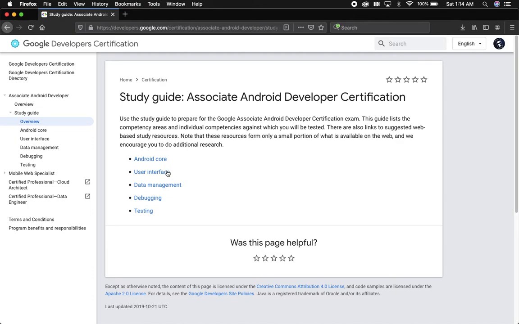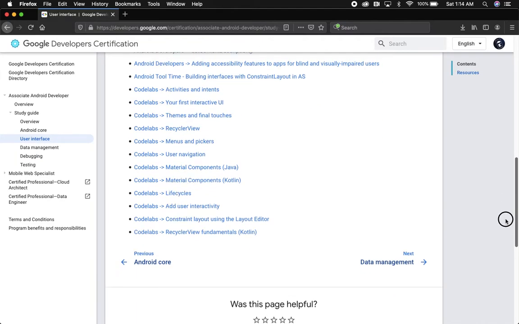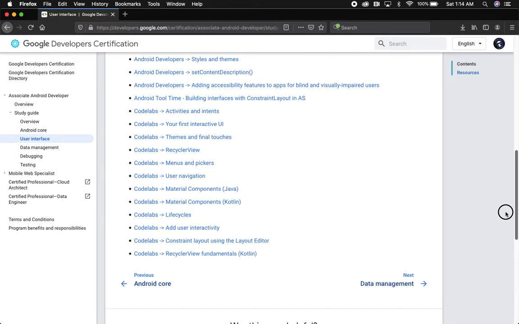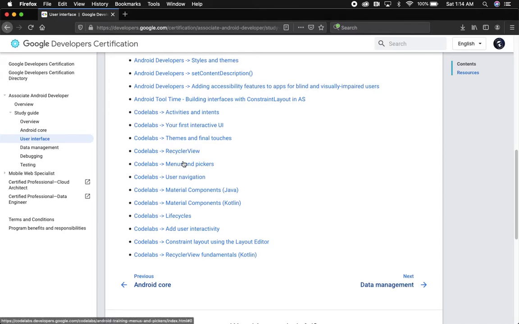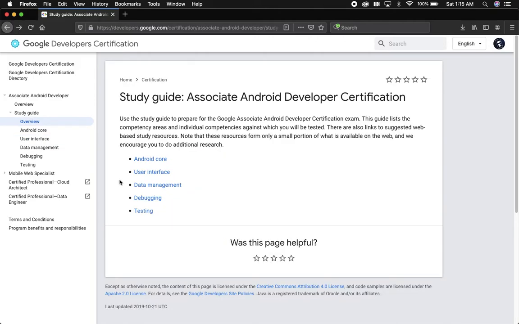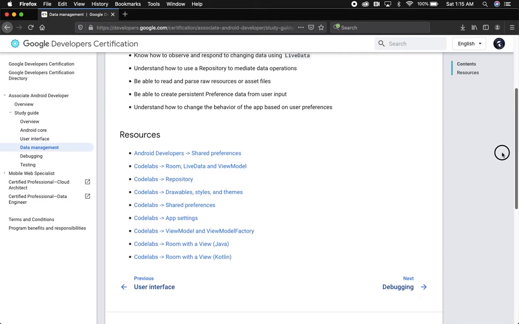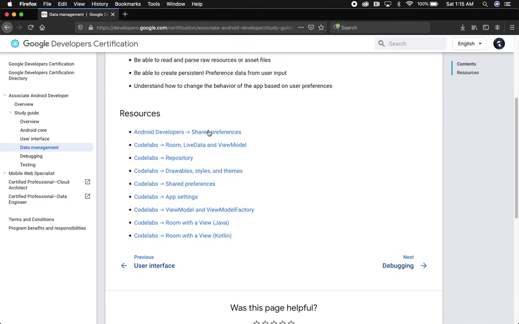Welcome to my next video where we follow the study guide to become an associate Android developer. We were in user interface last time, and we did some menus and pickers, and I looked through the other subjects they talk about here. Please read through this, but there is nothing that actually interests me. So we're going to go to the next one, data management, subject number 3, and the first thing we need to learn here is shared preferences.